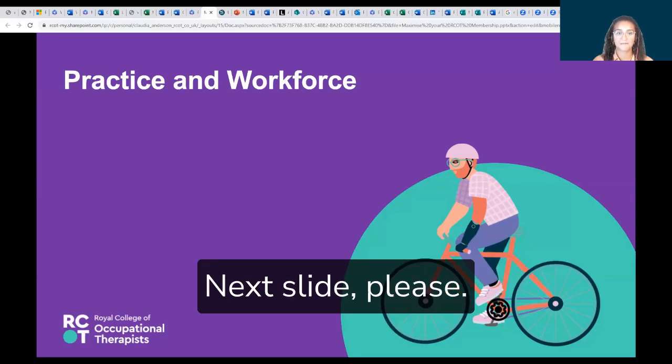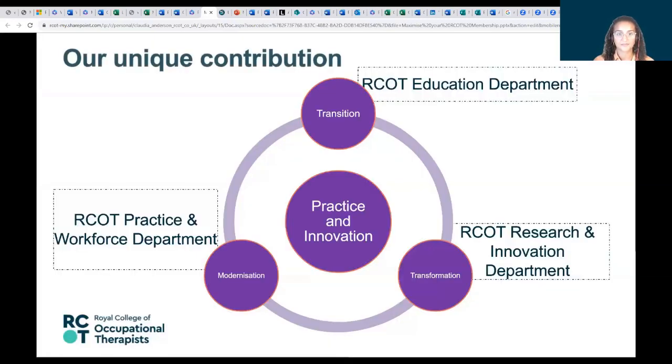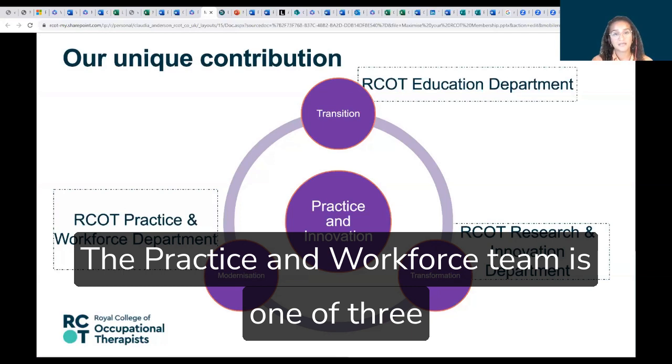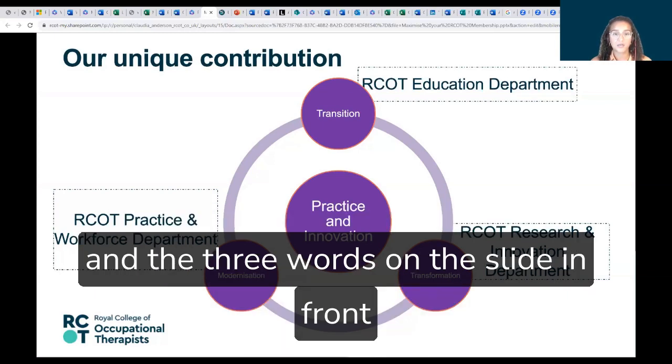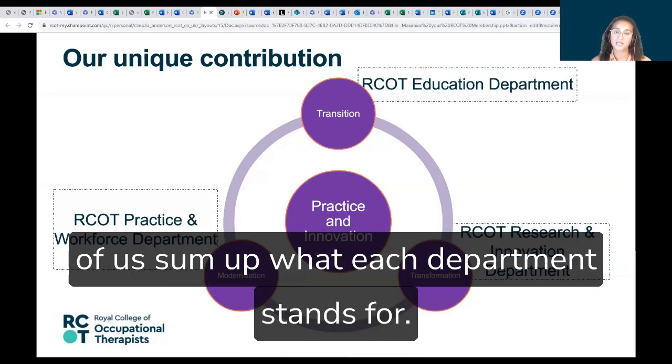Next slide, please. The Practice and Workforce team is one of 3 departments that exists within RCOT's Practice and Innovation Directorate, and the 3 words on the slide in front of us sum up what each department stands for.